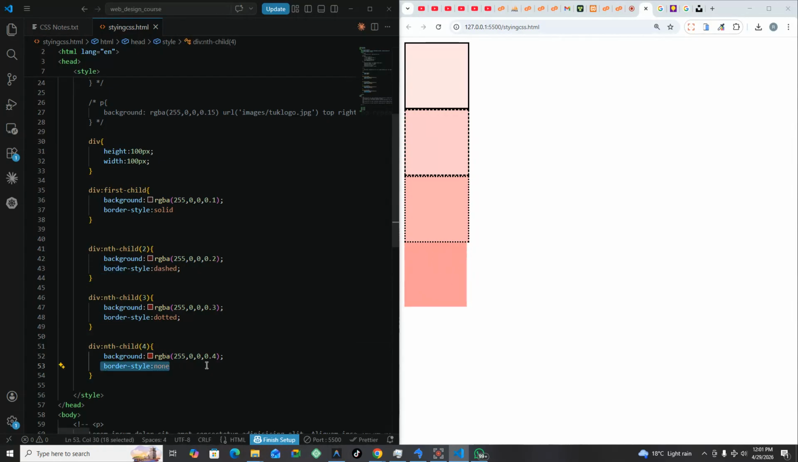The border style by default is none, not solid. By default, the border style is none. Sorry about that. I had mentioned that the default border style is solid. It's actually not solid. It's actually none. So border style none means remove the border. But if I put something like double, then it comes back and adds it to my content or my selector.